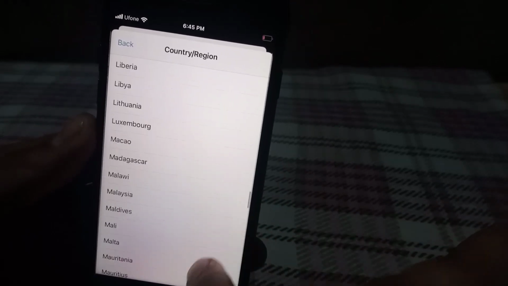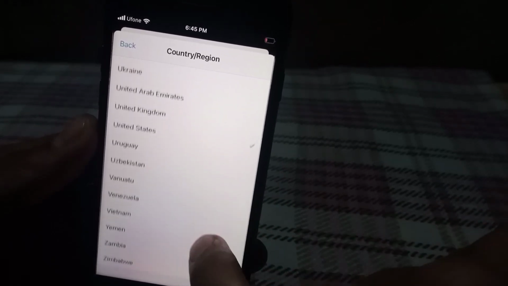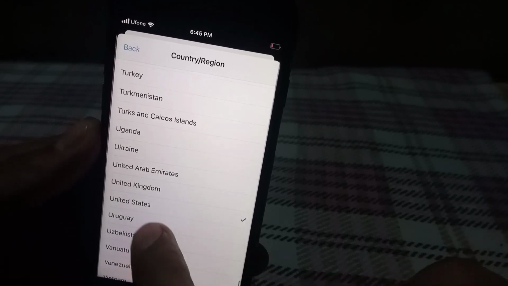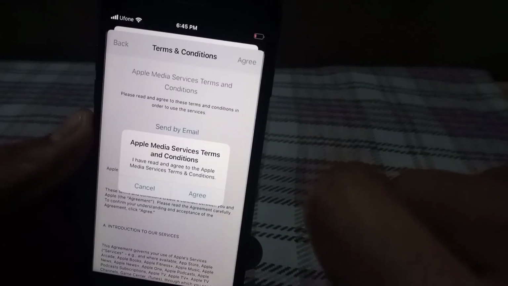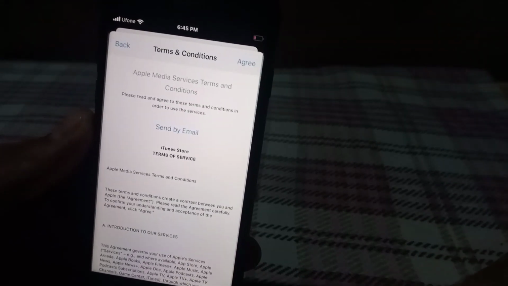Simply tap on change country or region. Now select your country. I'm selecting, you can see up here on the screen, United States. Tap on it. Now simply tap on agree, top right corner. Tap on it. Now tap on agree.